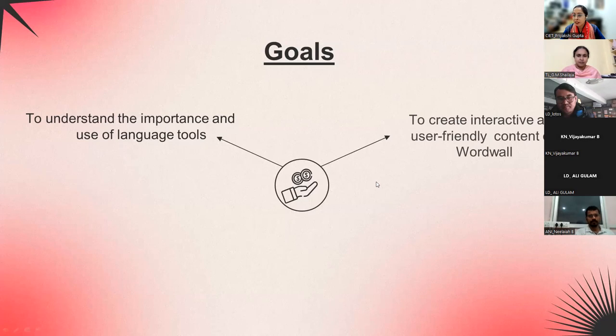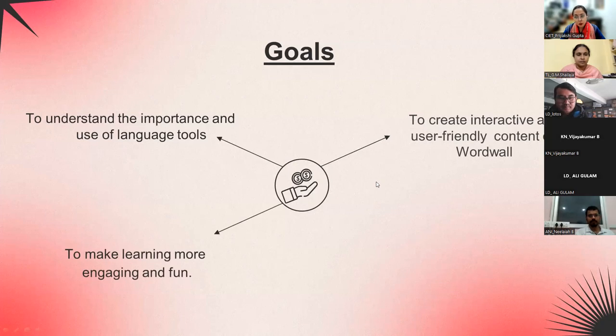When I say creating interactive and user-friendly, mind it is also easy for the creator to create, not just for the students. Then you will also be able to make learning more engaging and fun so that you, being the anchor of your classroom, will be able to sail through your classrooms with multiple feathers on your cap.